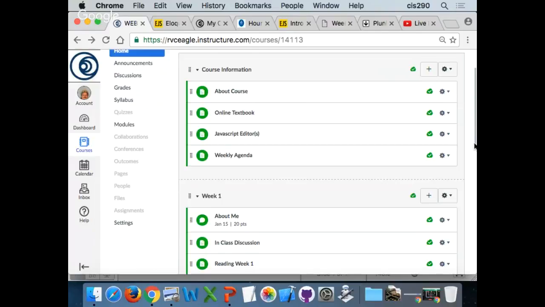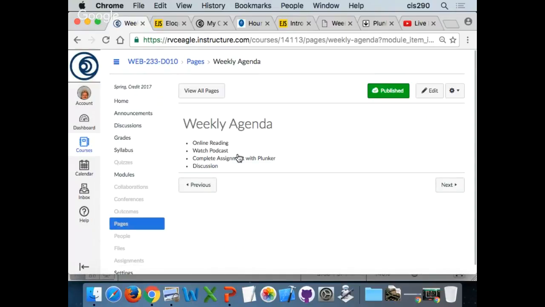And so weekly agenda, let's go over that. Online reading, you'll have some online reading each week. Like between now and next Monday, you have chapter 1 and chapter 2 to read online. There'll be a podcast you'll have to watch. In fact, I'm going to probably have 3 or 4 podcasts between now and Wednesday that I'll be publishing. I already have 2 done. And then again, they're just bite-sized podcasts going over certain parts of JavaScript.